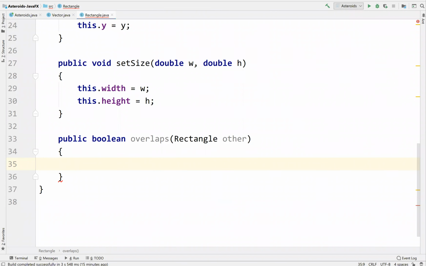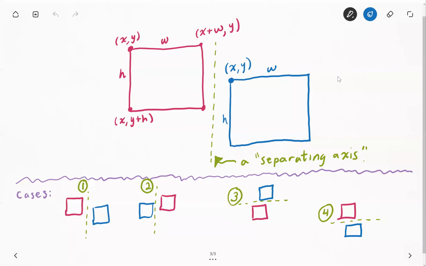So let's open up a picture. All right, so here we have two rectangles. We have a rectangle on the left, think of that as this rectangle, and a rectangle on the right, the other rectangle. And before we talk about two rectangles overlapping, let's instead talk about the opposite situation. How can we tell if two rectangles do not overlap?